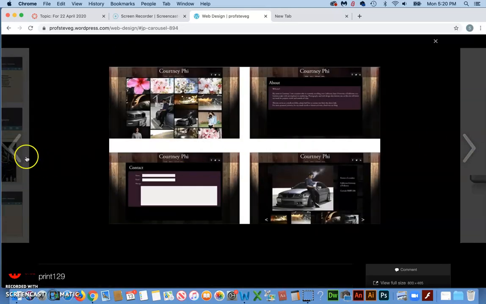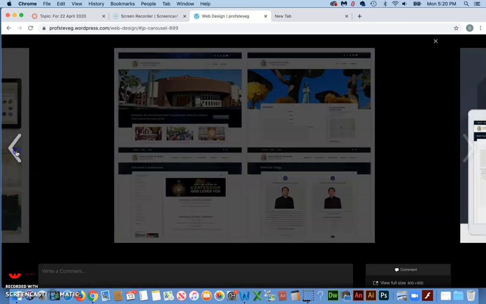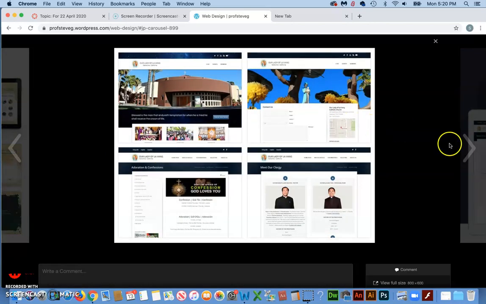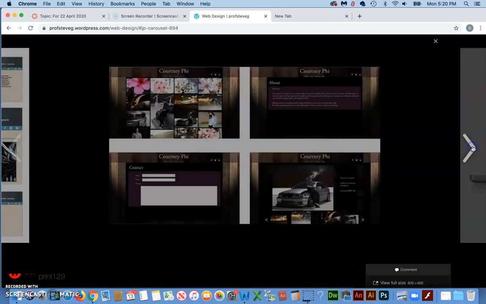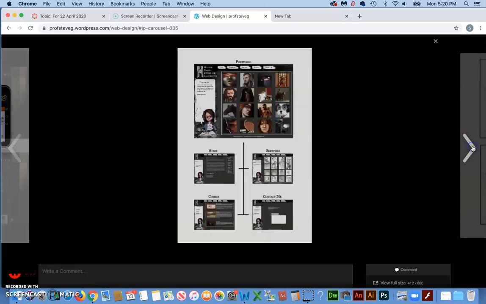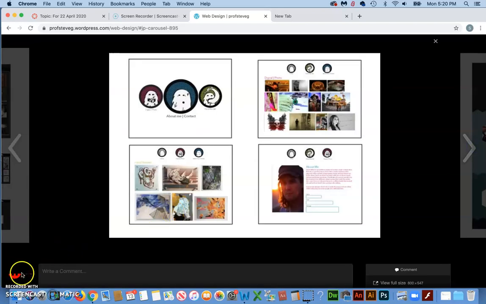And it could even be two 13 by 19 pieces of paper like this person did. He didn't think this was enough to explain the idea for his site, so it took 2 pages, which is perfectly fine, but you get the idea. There's all kinds of different ways to do that.